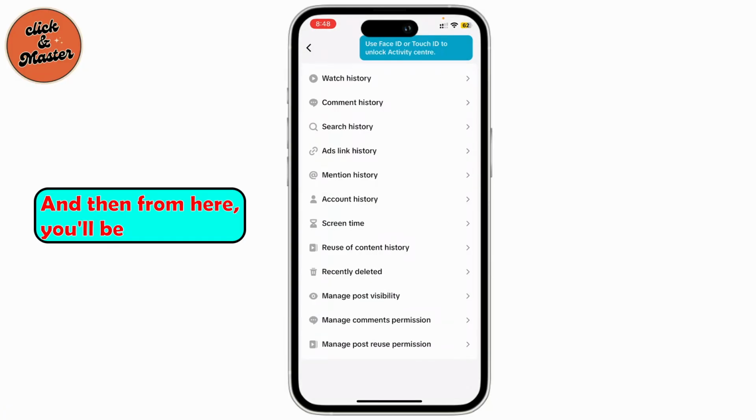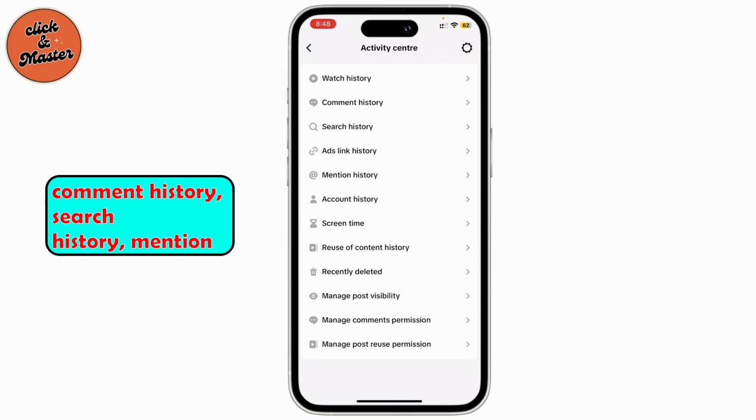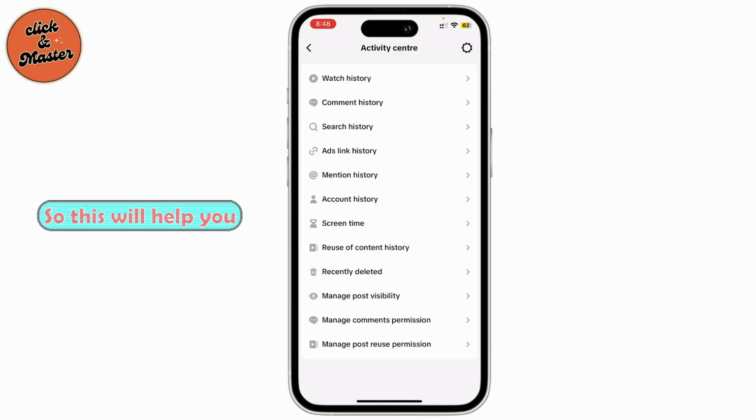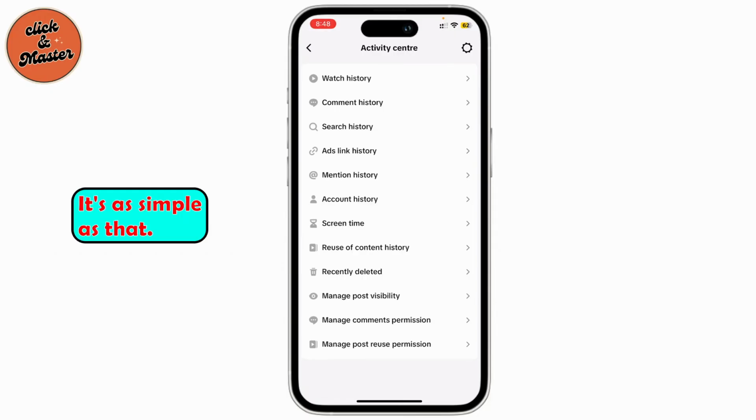and then from here you'll be able to see your watch history, comment history, search history, mentions, and account history as well. So, this will help you track and manage your account. It's as simple as that.